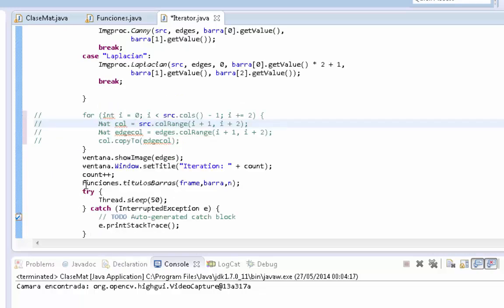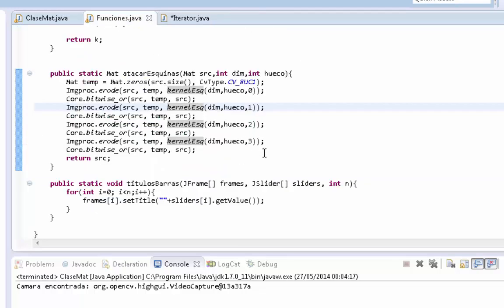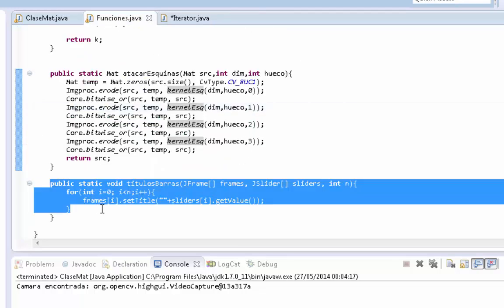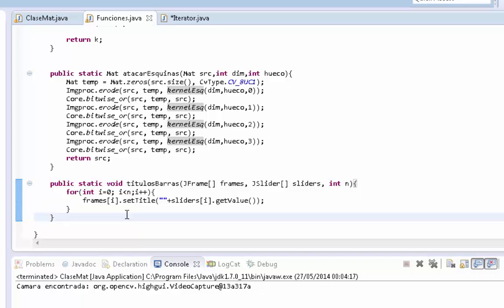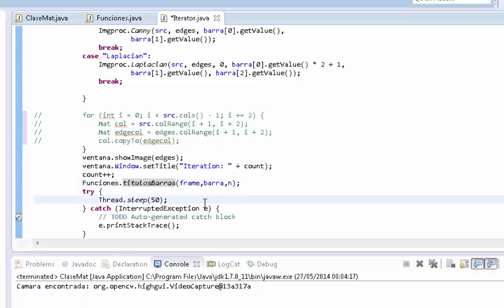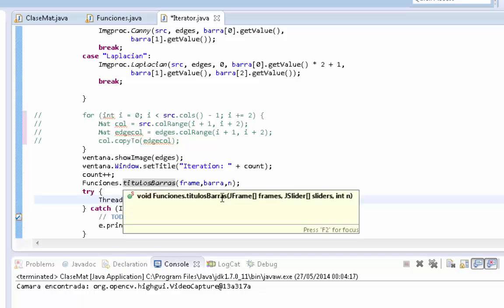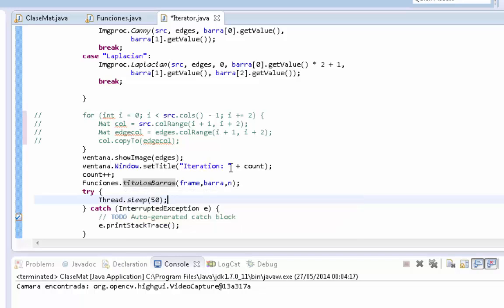Also this, I found it useful. I made this small function. I'm gonna show it. It's this. If you wanna pause the video and copy it, it basically just adds the value of the current JSlider. I didn't know how else to do it. If you know a better way, please let me know.